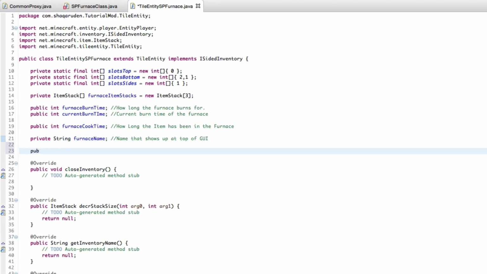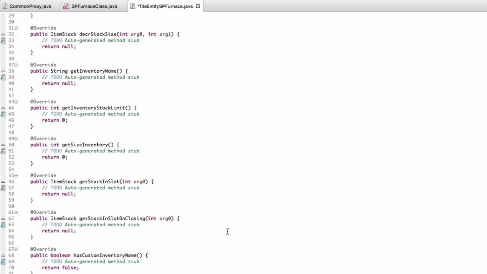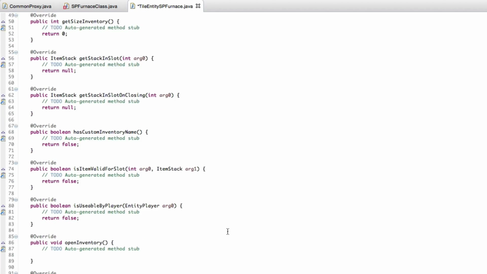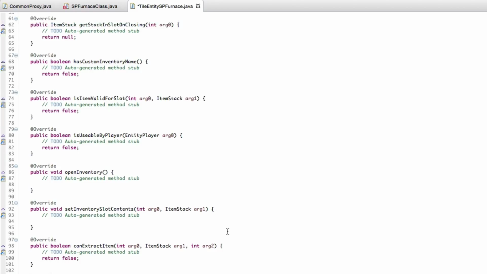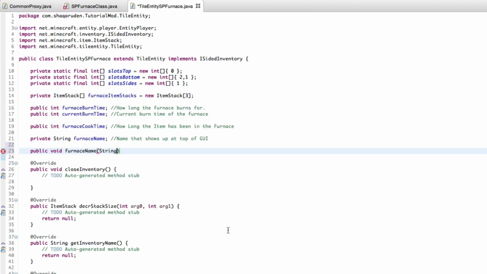So we're going to have to create some functions here at the top to get started. We're going to go public void furnace name. You might be like, whoa, what's going on here? I don't think this is an actual function that's in here. No, it's not. Perfect. So string.